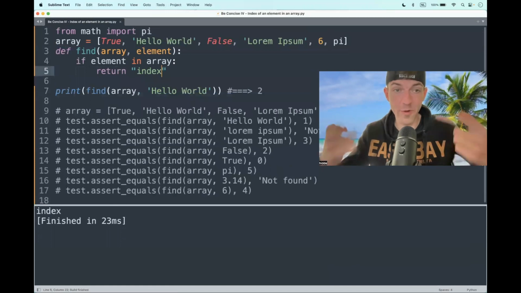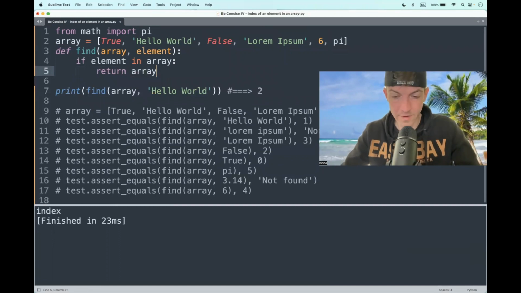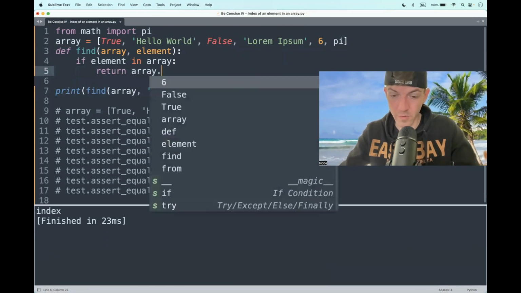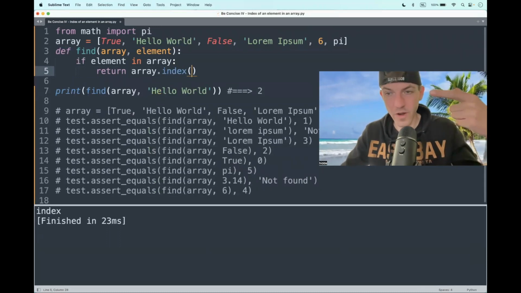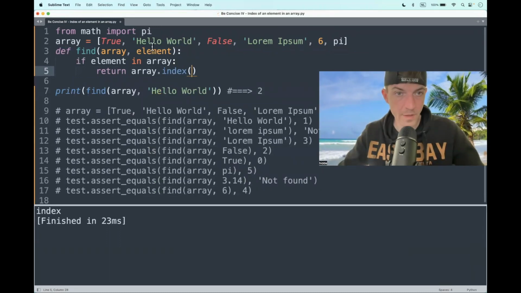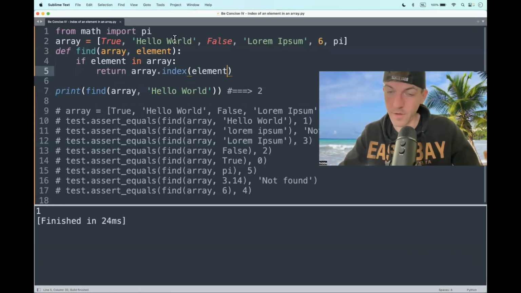We have to return the real index of the value "hello world." How do we find it out? Well, the list, the array in our case, has a built-in method, .index. And as an argument, we pass in the value we want the index of. In our case, we want to know the index of the element "hello world," and that should return 1. There we go.